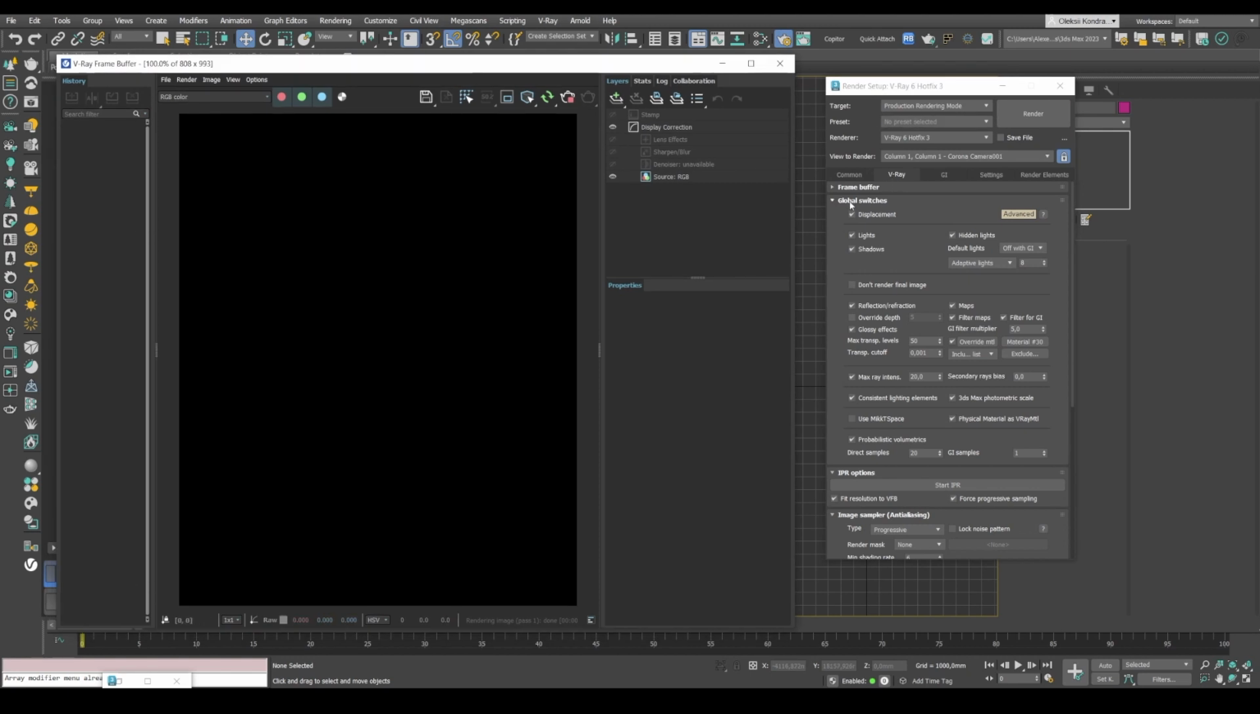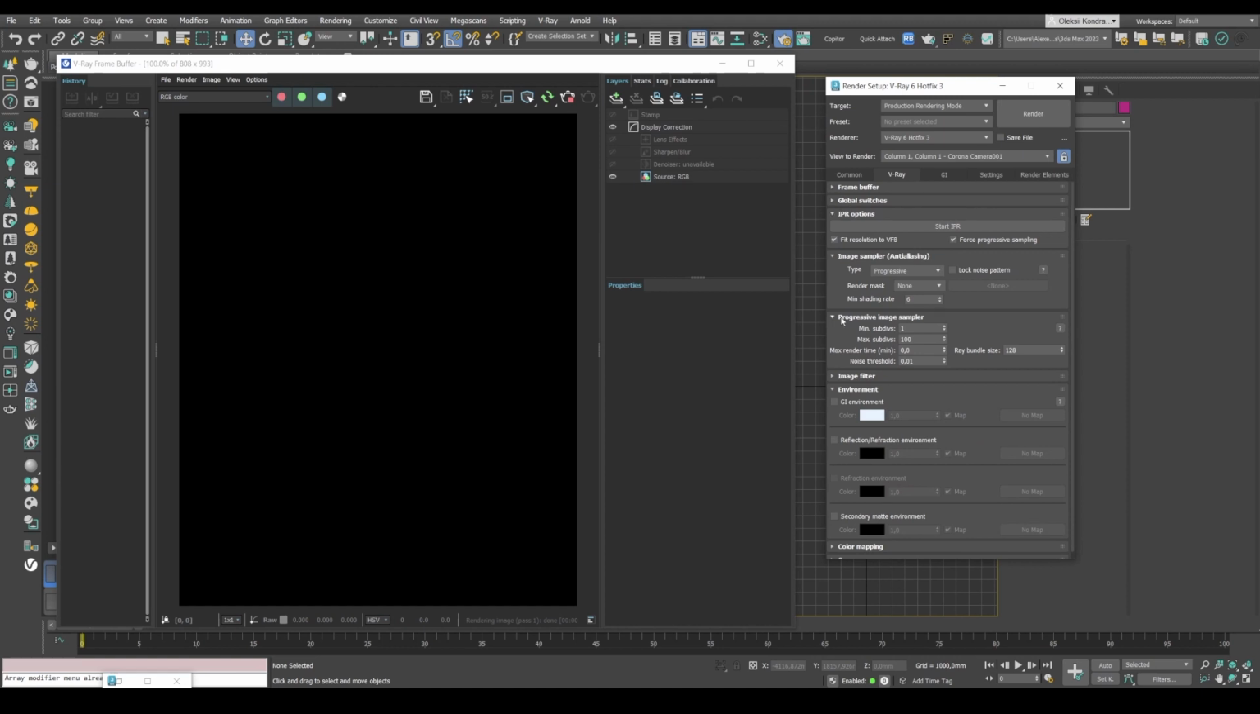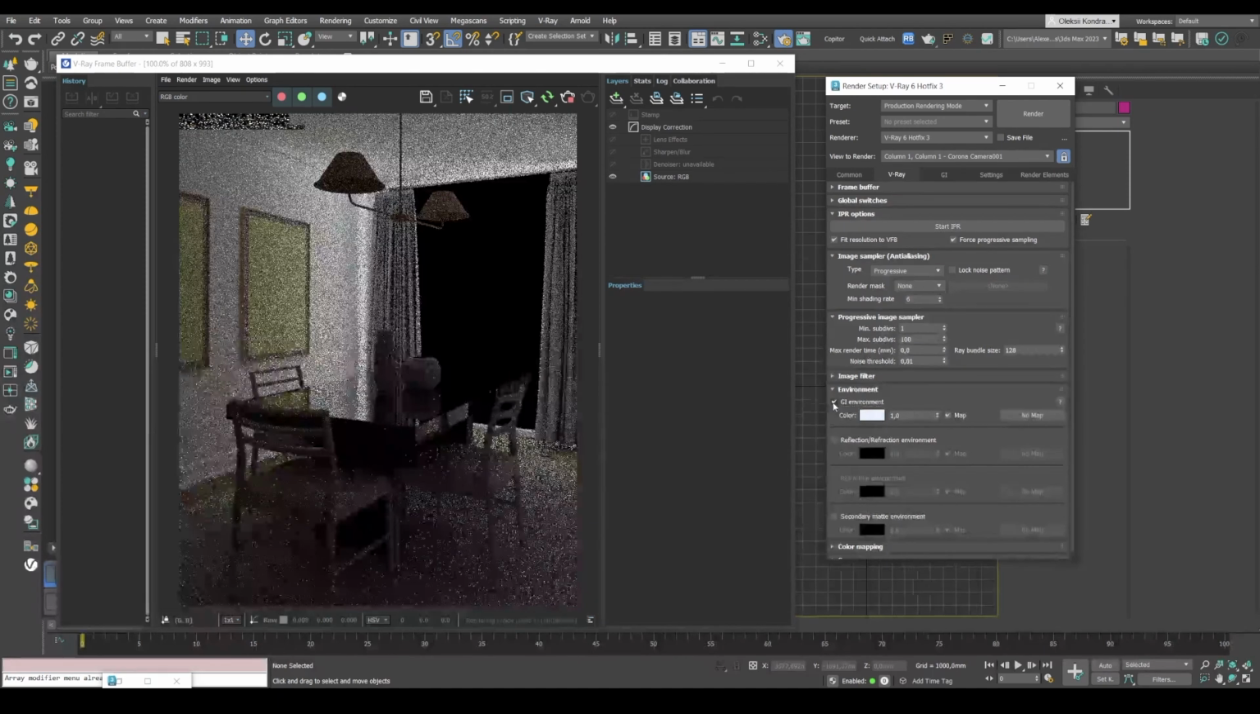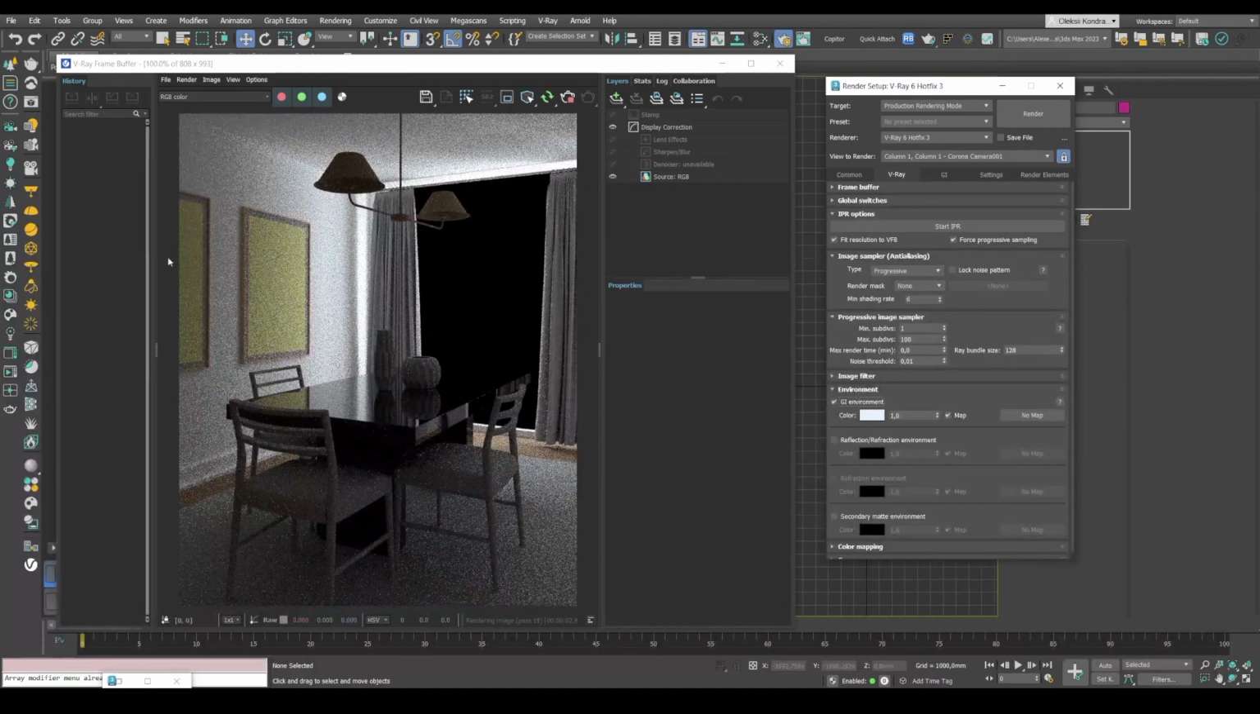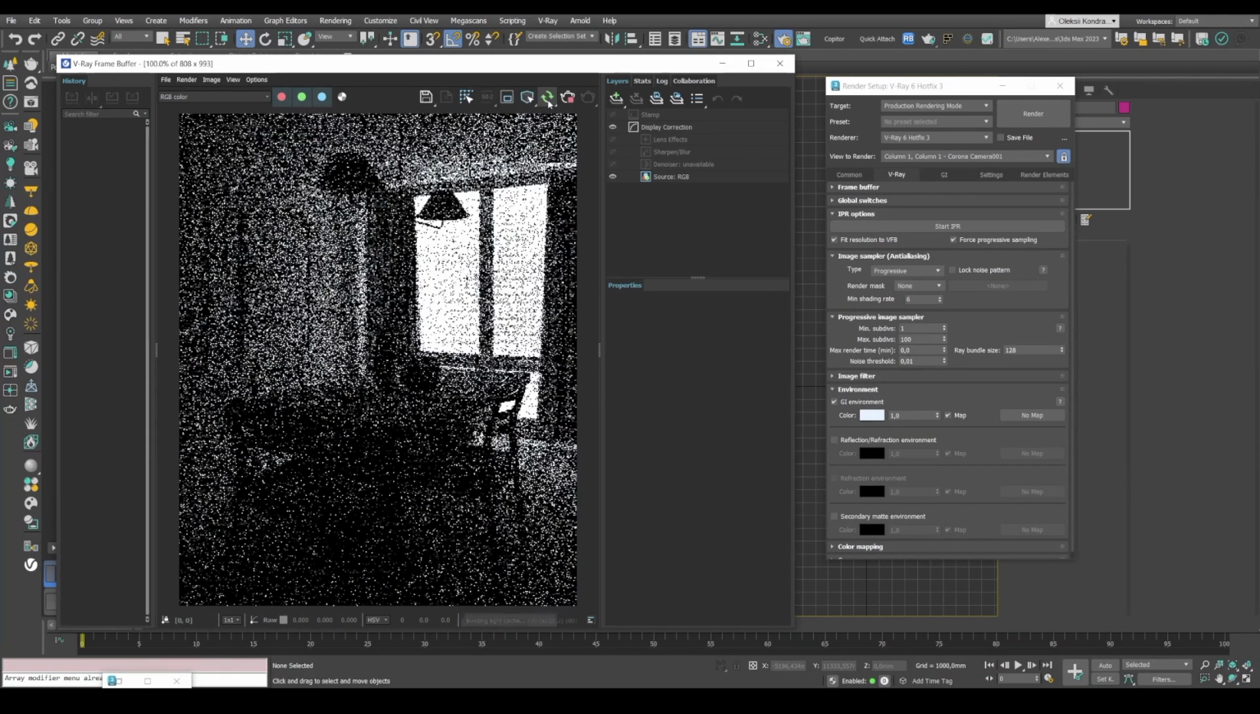The render is dark because there's no light yet. In Corona, we checked this GI environment box. And by the way, our interactive render hasn't updated. The override command didn't work. Now we need to stop the render and start the interactive render once again.